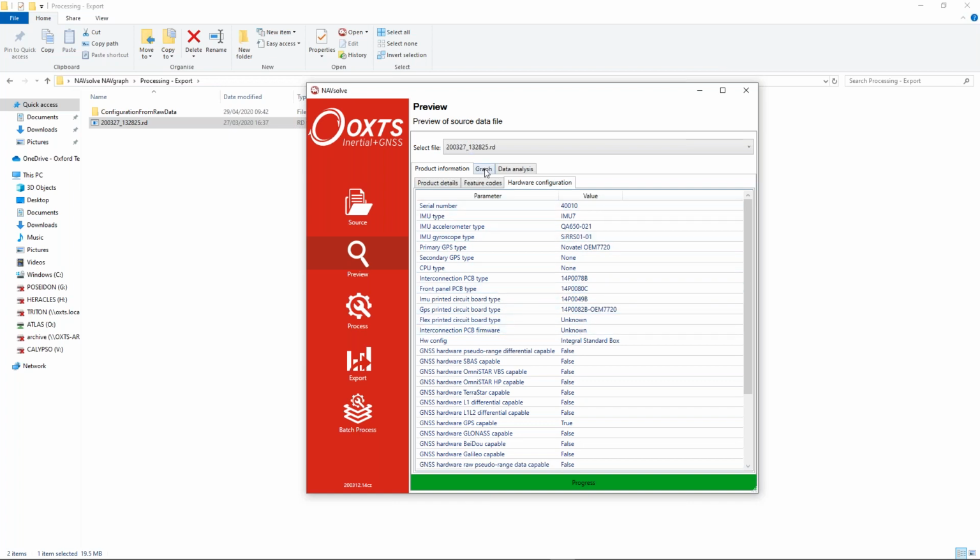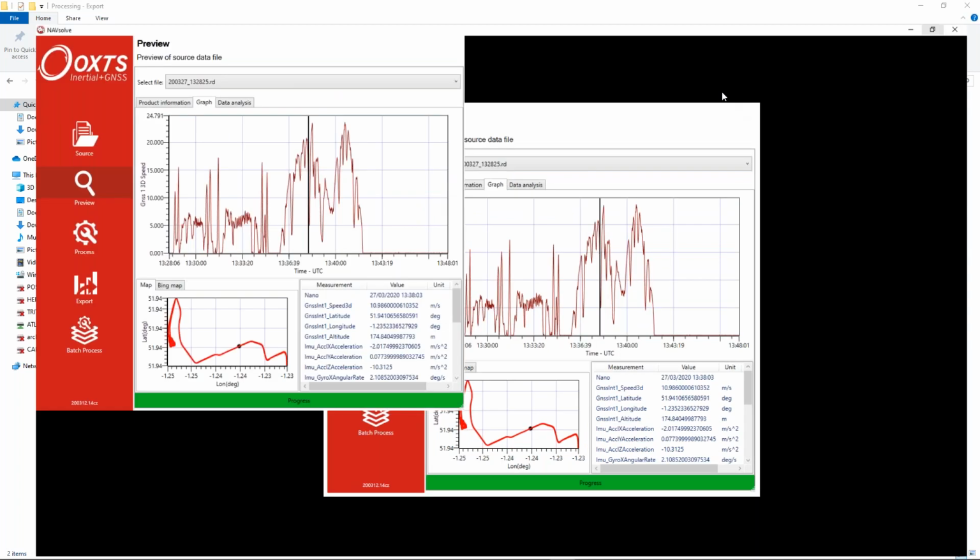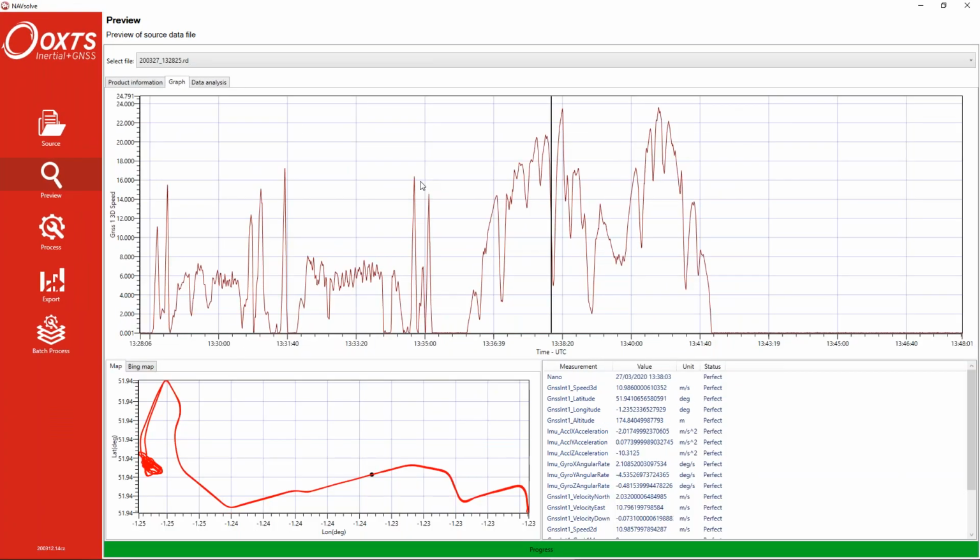In the graph section, in fact, if I maximize this, it's probably better. As you can see, you have a quick overview of your data. So that is the speed plot of your data, and this is the initial trajectory that you had. It's not a detailed one, but it's just to give an idea, an overview.